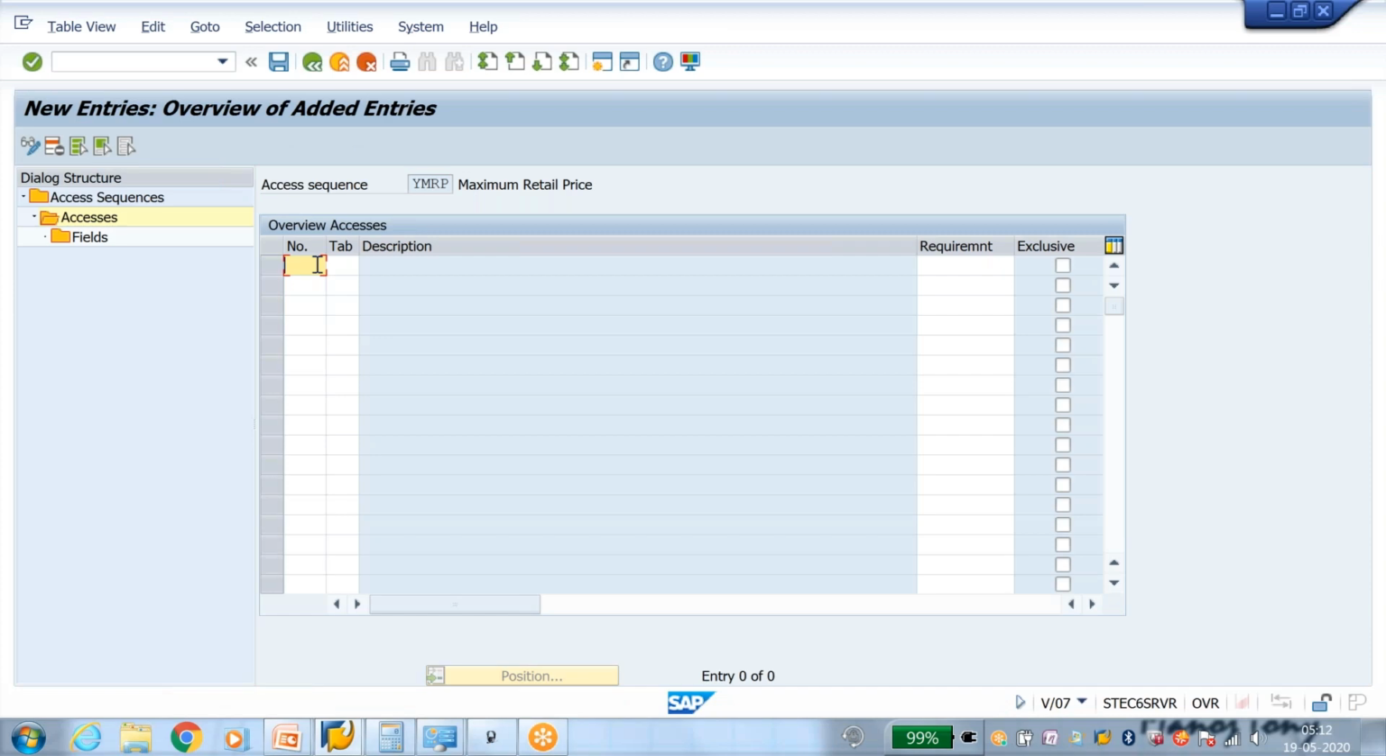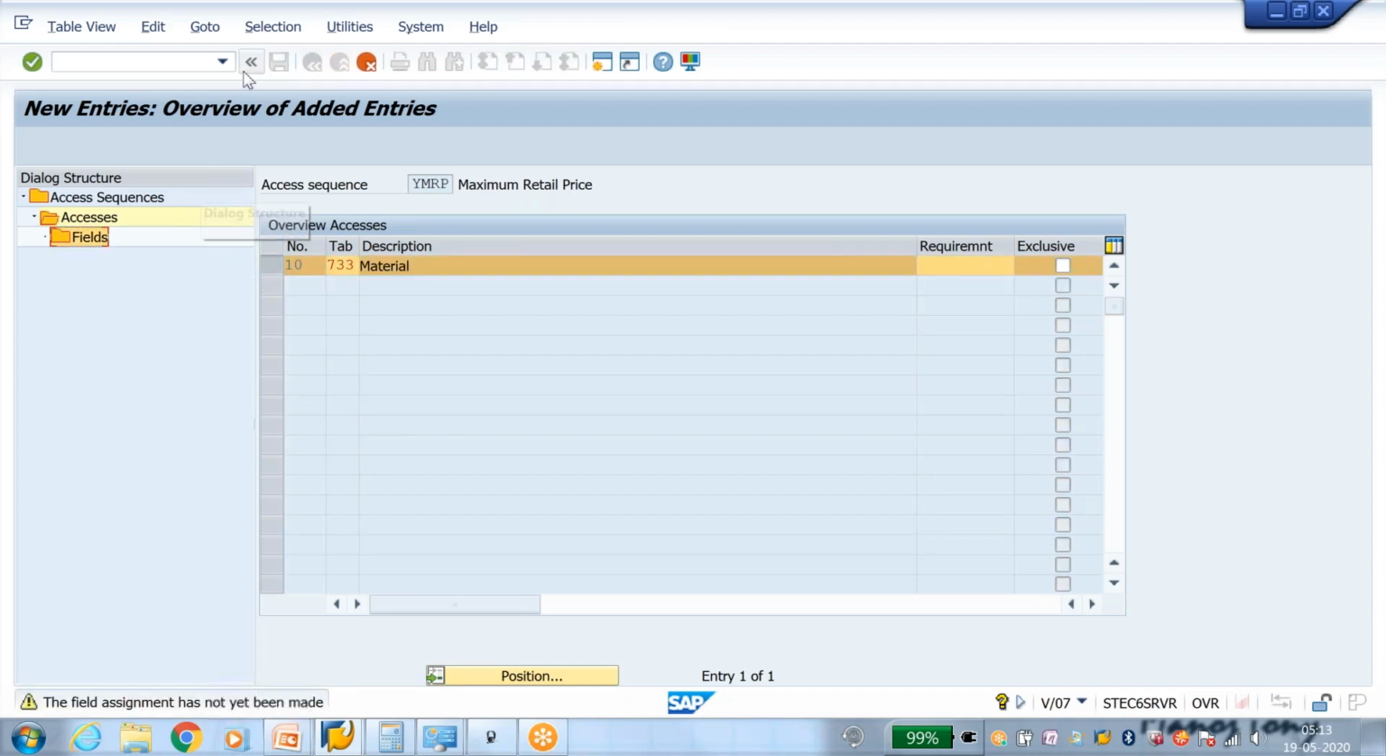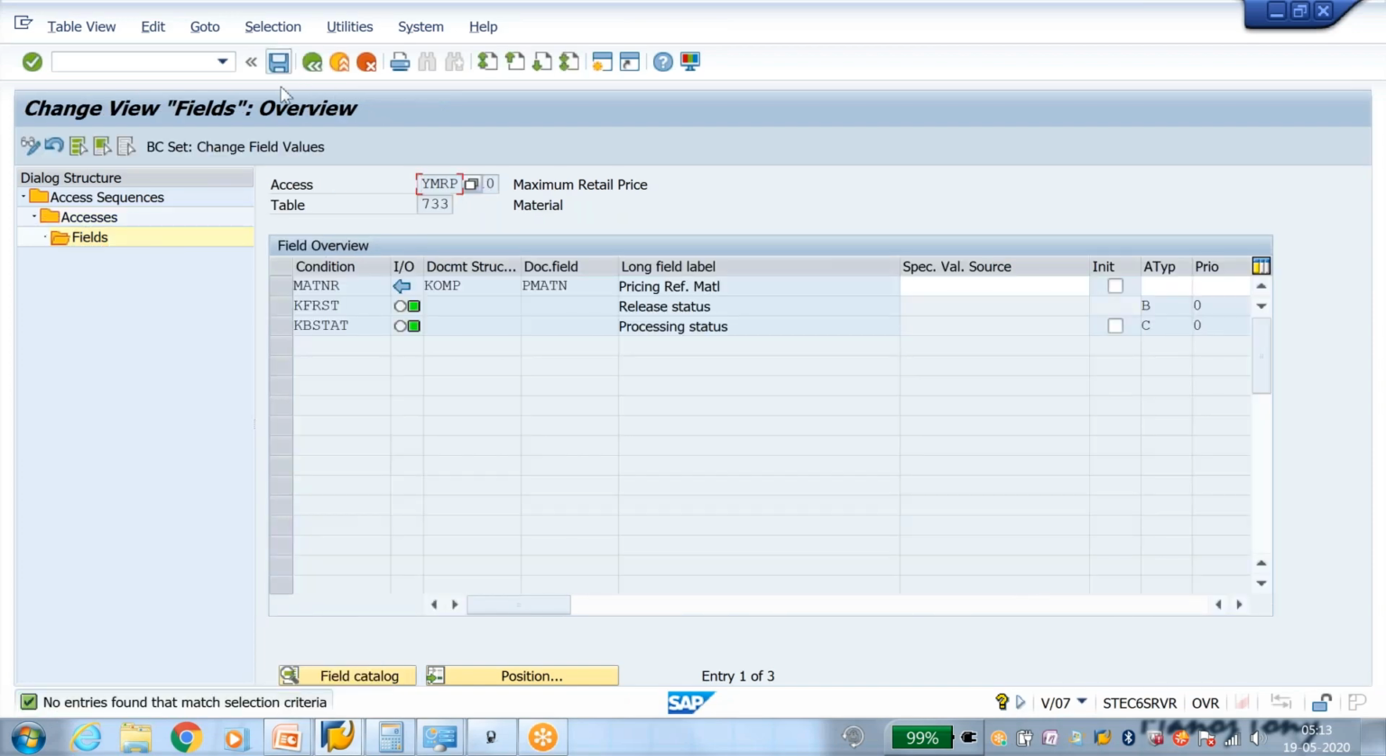New entries. So in the previous step I have created my condition table as 733. So this is the material combination. Select. Double click on fields. Enter. Save it.